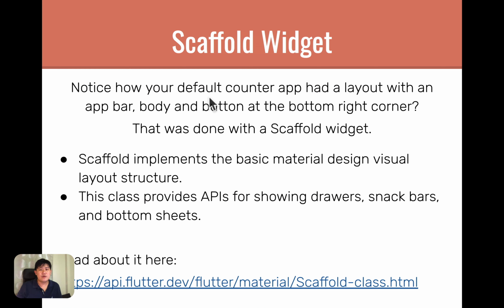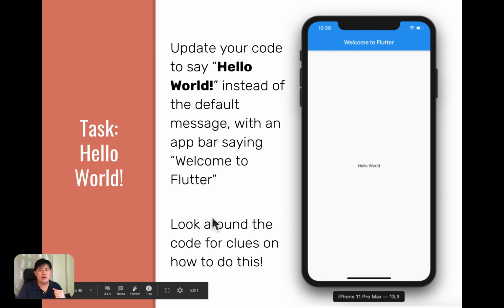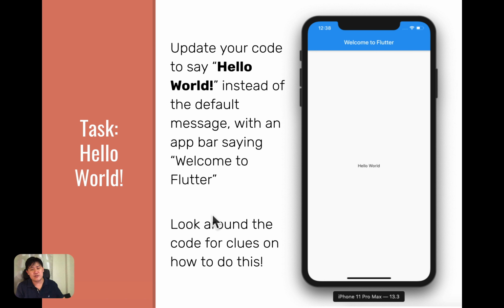Next, just now our app had an app bar, body, button and stuff. This was done with something called a scaffold widget. So I'm just going to add it in. This is a scaffold widget with a body right here, right where I'm shaking my mouse violently, and a floating action button. We're going to update our code to say hello world instead of the default message, with an app bar saying welcome to Flutter.